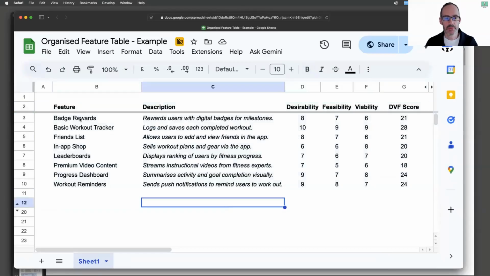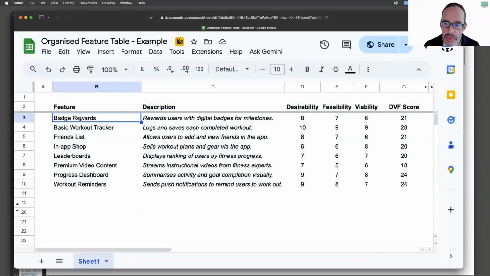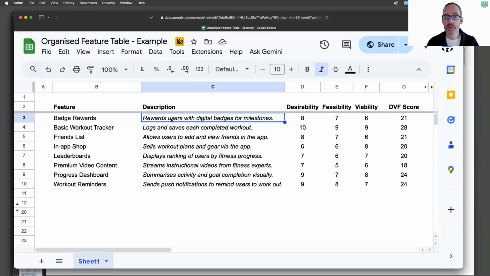So these are the features that we've come up with as a group. This is a little bit like on the list where it said item 1, item 2, item 3. So let's look at the first feature. Do you remember the fitness app that we were talking about the last day? One of the things that we've decided to come up with are badge rewards. These reward the users with digital badges for milestones. That could be 100 kilometers run, whatever the feature is. And we've ranked these like this, and we've done that with our team.